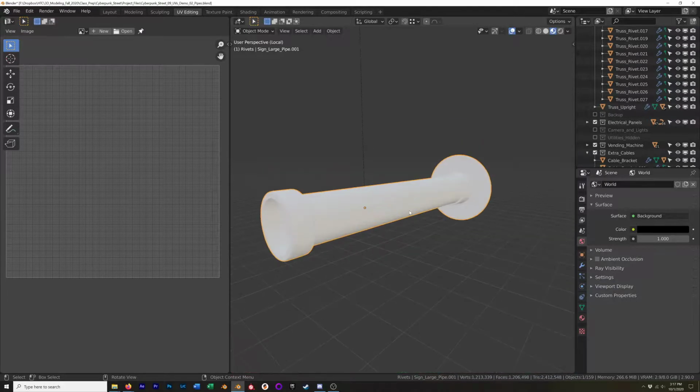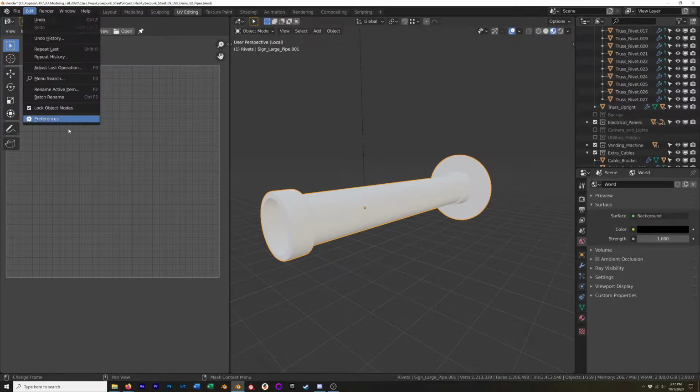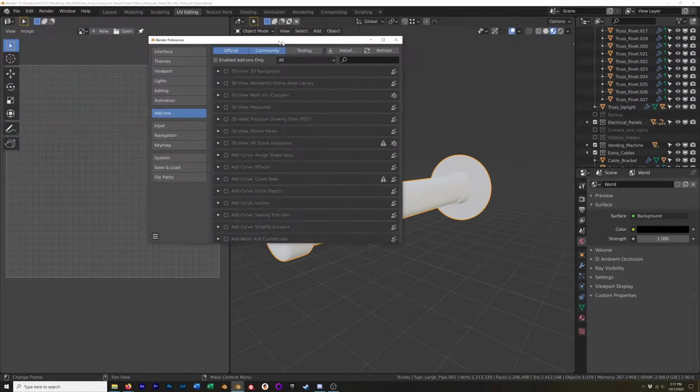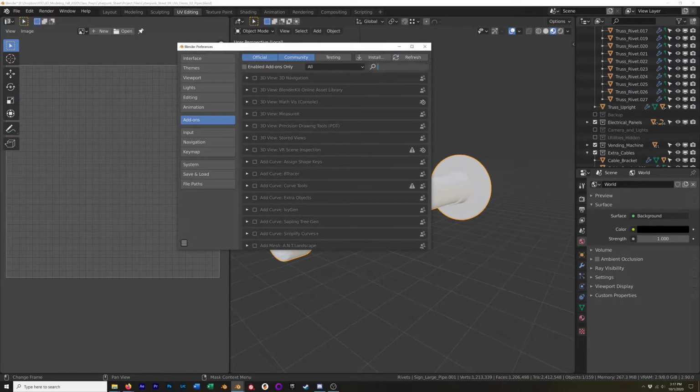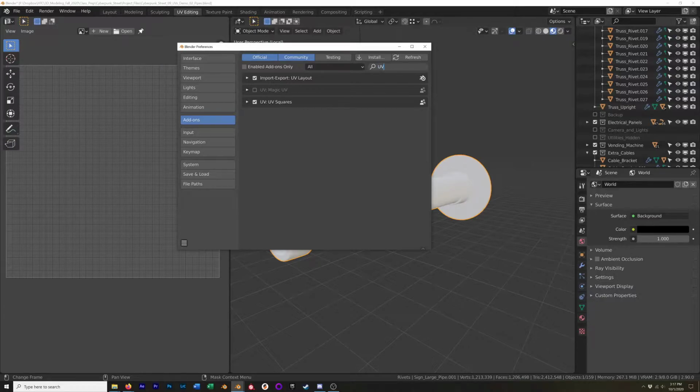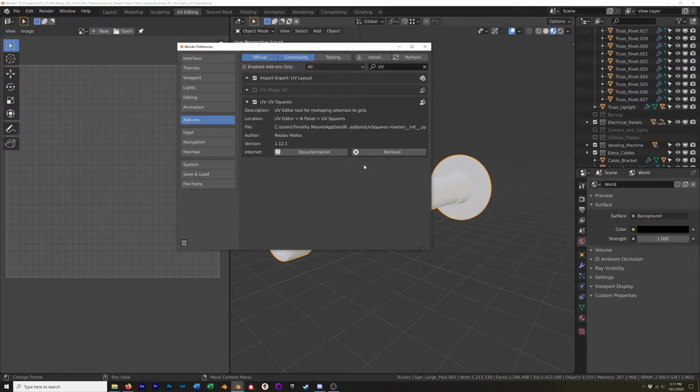I'm going to go into local view on this pipe, and real quick, just in case you're skipping into this video and didn't watch the last couple, we want to make sure we have the UV Squares add-on enabled. If you just search UV in the add-ons, just make sure that's checked. You can download it from GitHub if it's not bundled in there for some reason. It should be though.